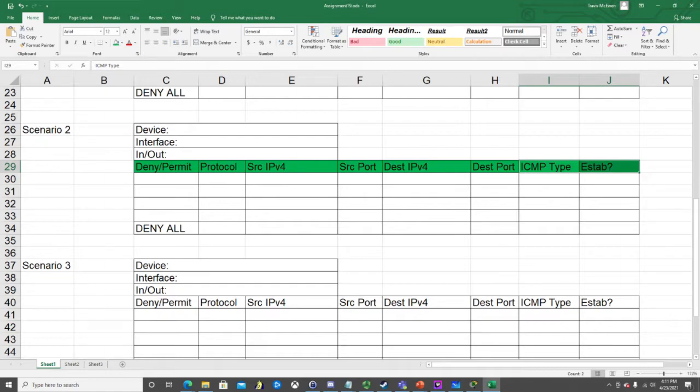Established is talking about the stateful relationship between two devices, so whether I have an established connection between those two areas. More times than not, when we're writing and working with our ACLs, these last two columns we don't typically utilize very frequently. So most times, what we typically focus on in an extended ACL are permit or deny, protocol, source IPv4, source port, destination IPv4, and destination port.